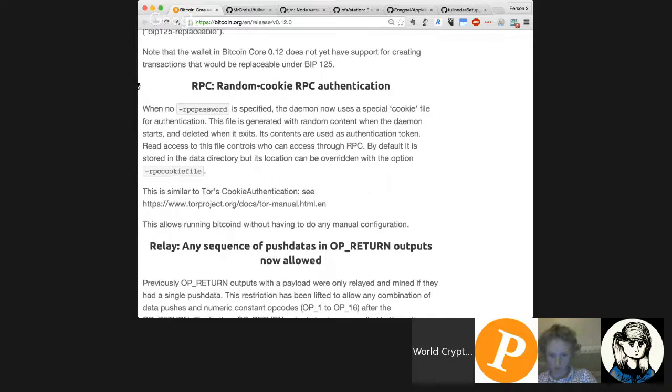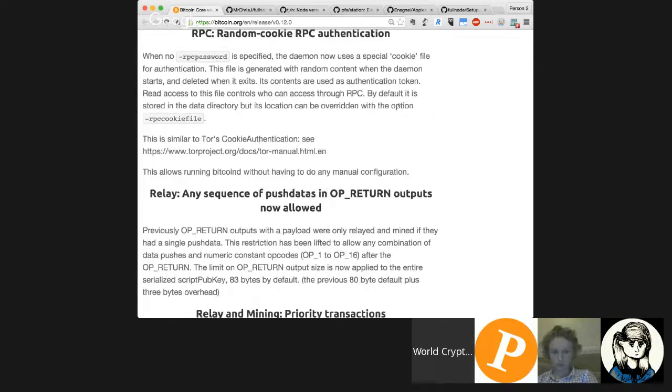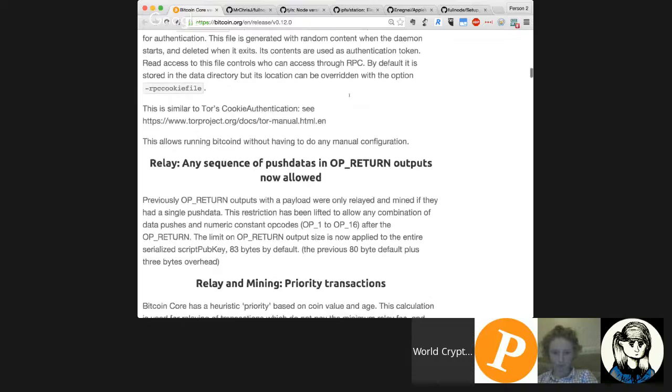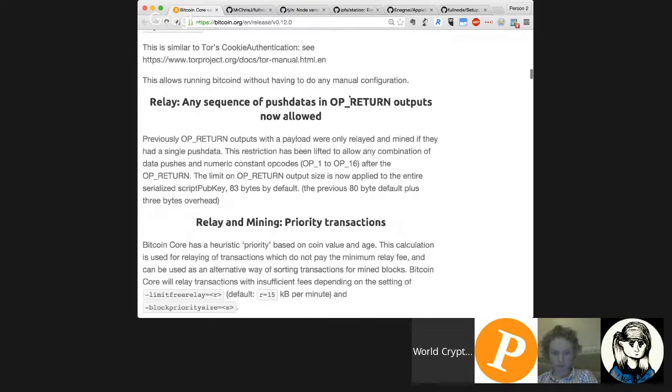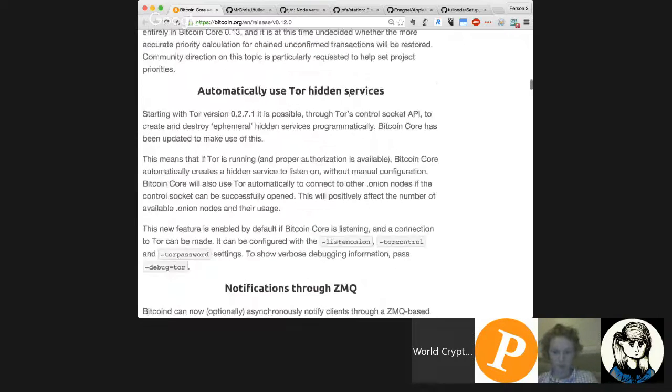And of course, you now no longer need the RPC password, that is being phased out, and so you can now run your Bitcoin D without actually having the config file. It just sets up a token like a cookie for authentication. Plus some other improvements, I think, to try and help the scalability.